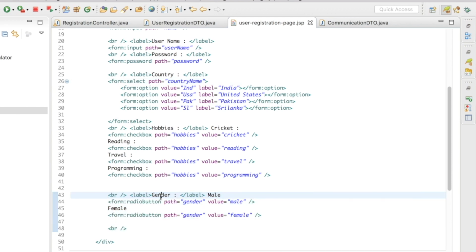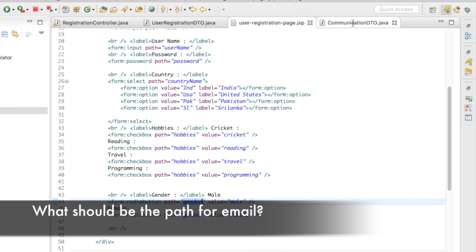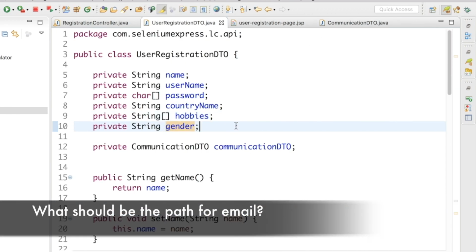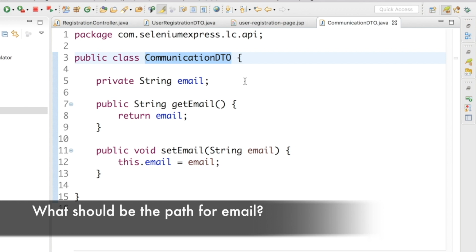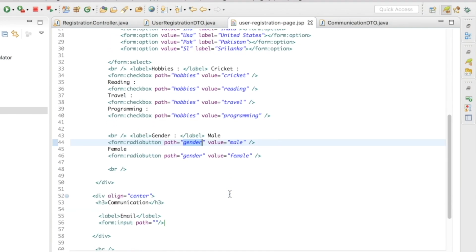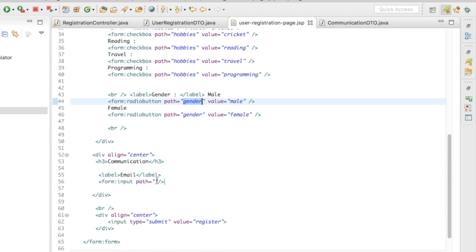Just look at here. For gender, the path is gender itself. Okay, so if we go with the flow, our path should be communication DTO, because inside the communication DTO, if I do control click, we have the email field. So what I'll do here, the path equal to, I'll write communication DTO. Okay, cool. So right now let's test this out.